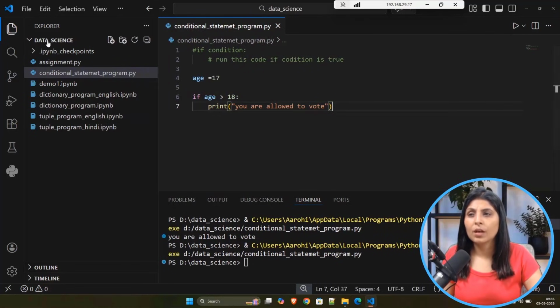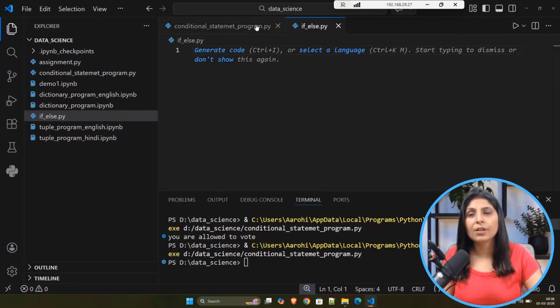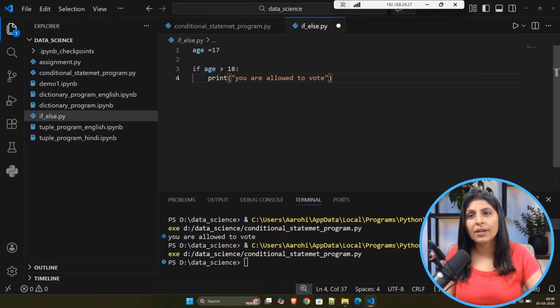So here in front of this data science, you will see this icon. Click on it, name it if else.py. Why py? Because this is a Python file, and hit enter. Here we will write the code. Let me copy this from here and paste in this file.